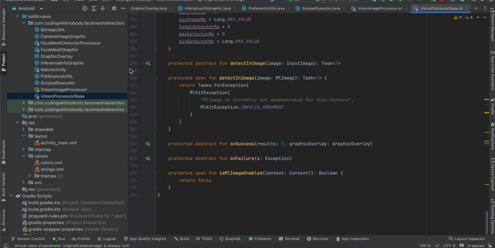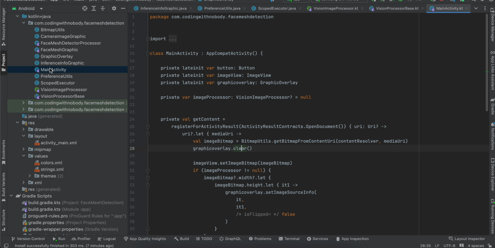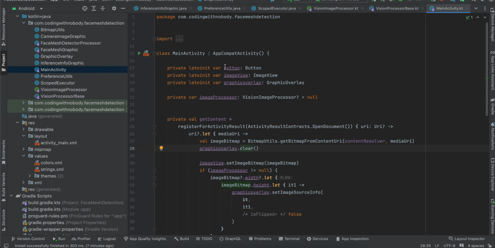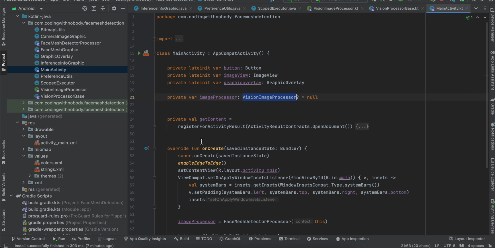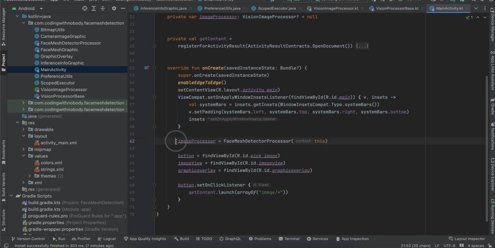Okay, once you have copied all this, next we will go back to main activity, and here you can see I have created variables for our button, image view and graphic overlay, as well as our vision image processor. Next I'll minimize this for now. Here we are initializing our image processor, our button, image view and graphic overlay, and on button click listener we are just launching our get content.launch.